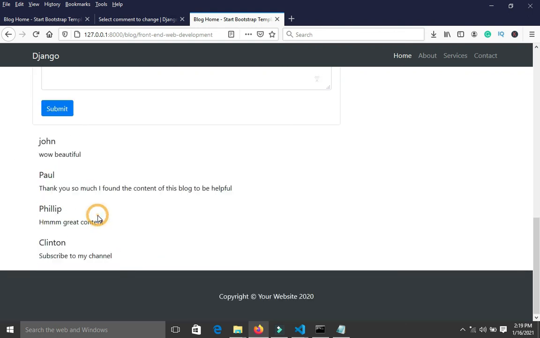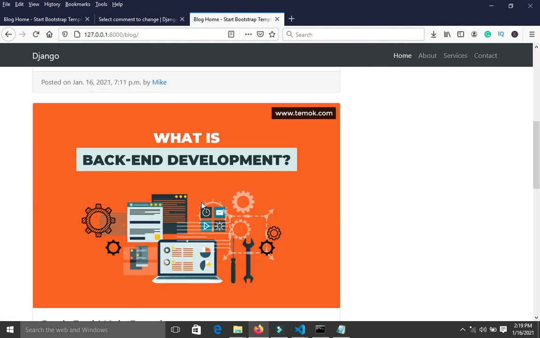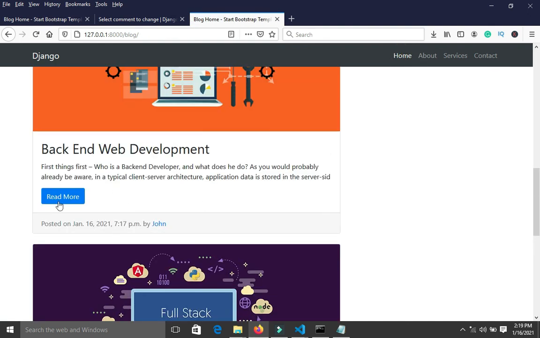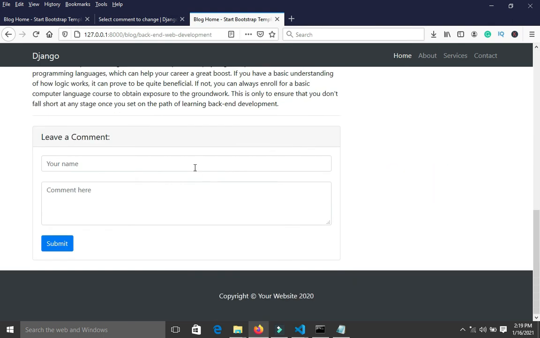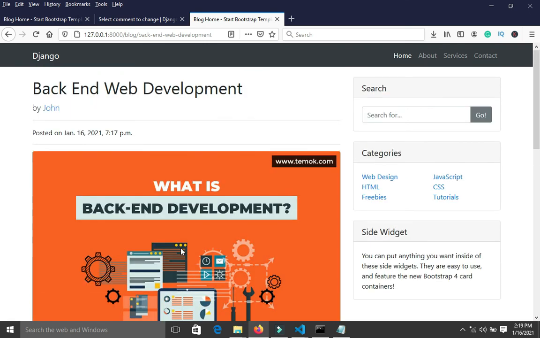Let's try adding a comment to other blog posts. Go down to read more. So let's come here. Let's say Andrew. Andrew said, I love back-end web development. Submit. You can see Andrew says, I love back-end web development. This comment is under the back-end web development post, and it's working super fine.